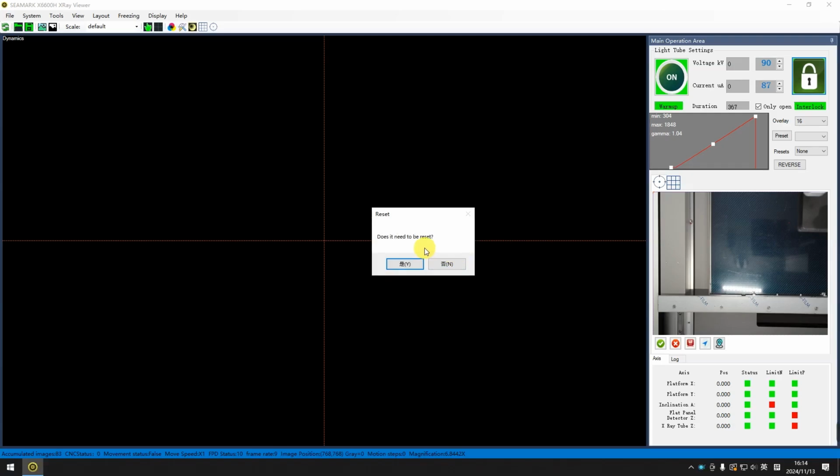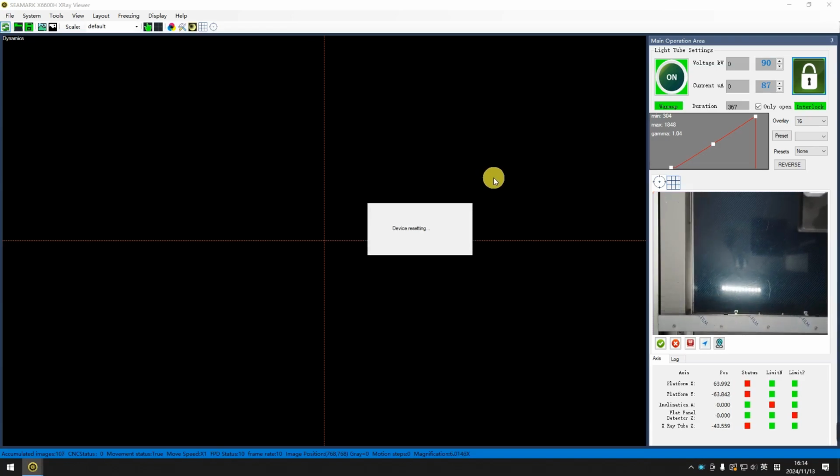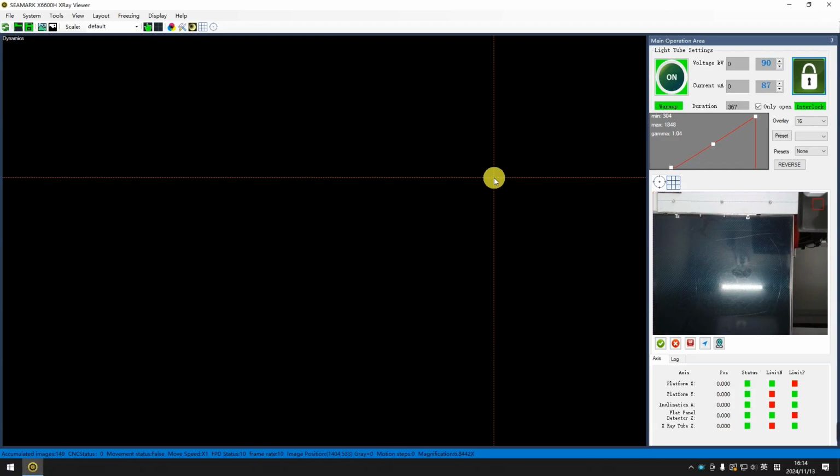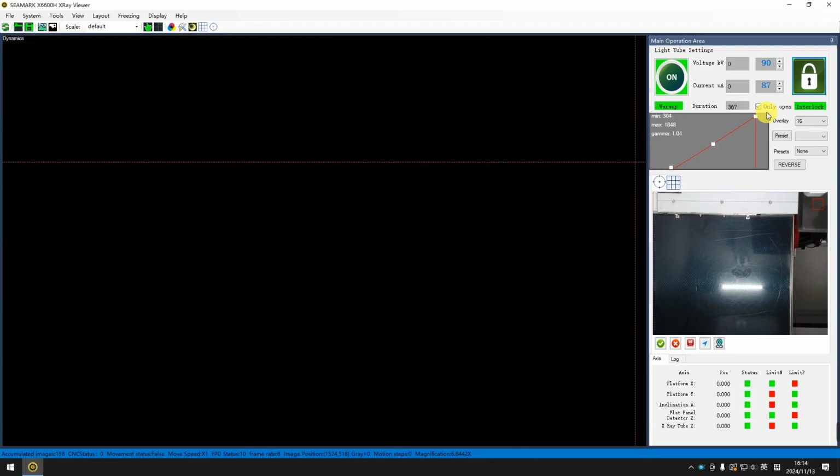So I log in. That teaches you to do a reset, which is to move all axes to the zero position. We click yes the first time. Then every time you close the software, we need to do this again. But if you do not close the software, we just need to do it once.